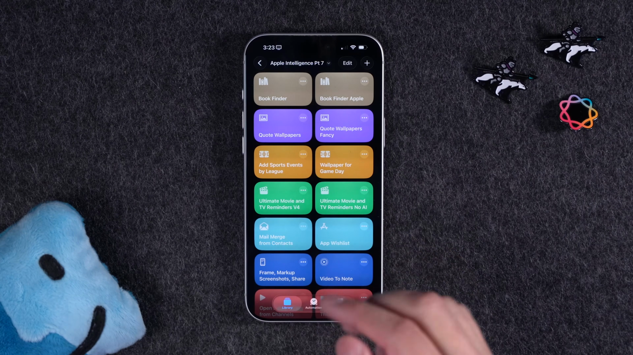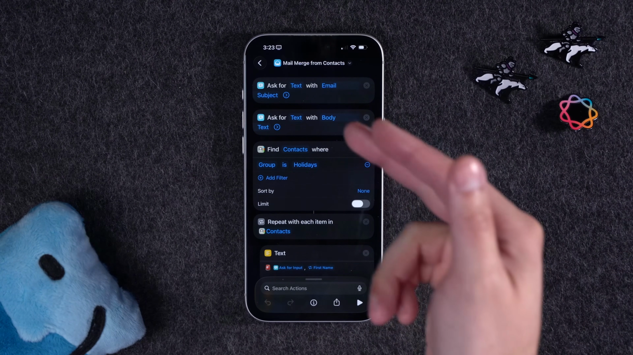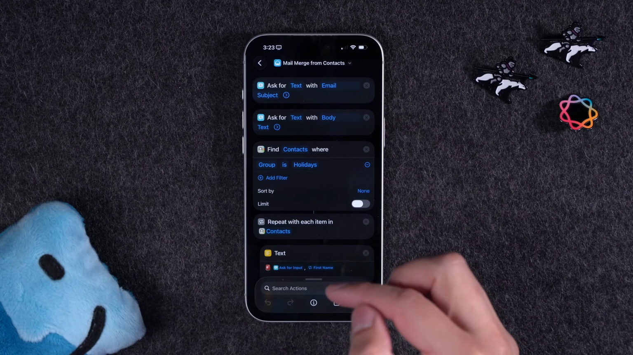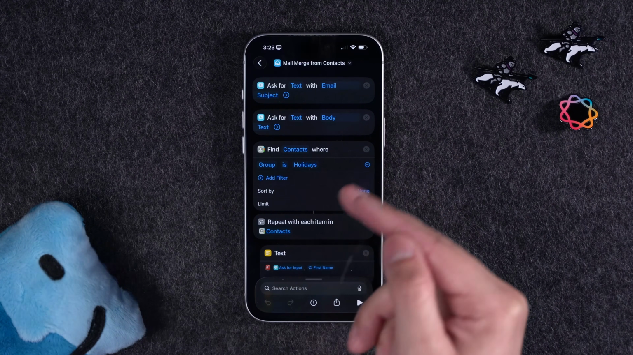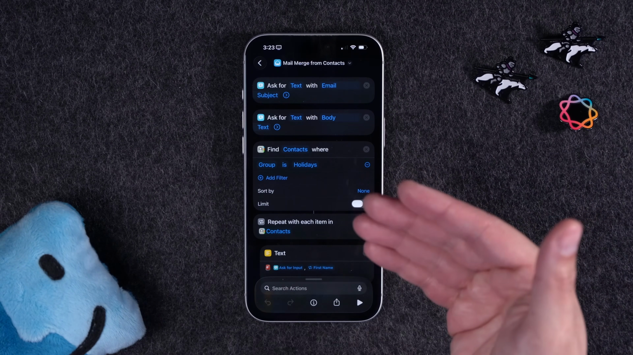Next, I've had several requests about using shortcuts to email, but customizing first name, last name, company, and other information based on a contact. Well, that's my mail merge from contact shortcut. It's going to ask you for an email subject, an email body, and then you can choose a group in your contacts app. So I chose holidays, but make sure you choose that, and that'll be a group of contacts.